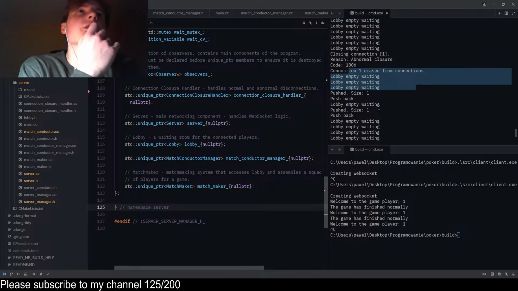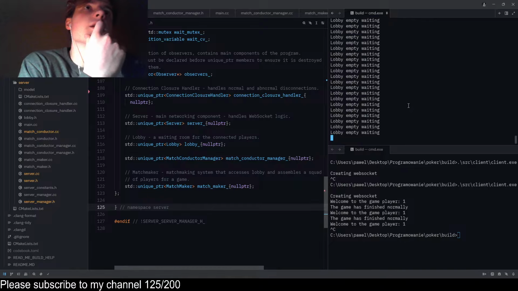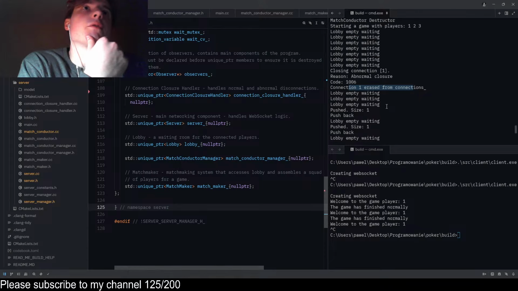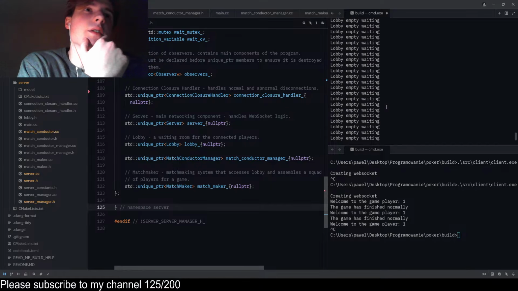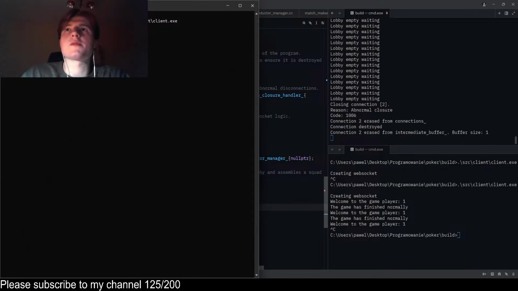But something that bothers me is that the connection was erased from connections, but we never got explicitly told that it was erased, just out of existence, which I don't like. That's pretty weird, I think.